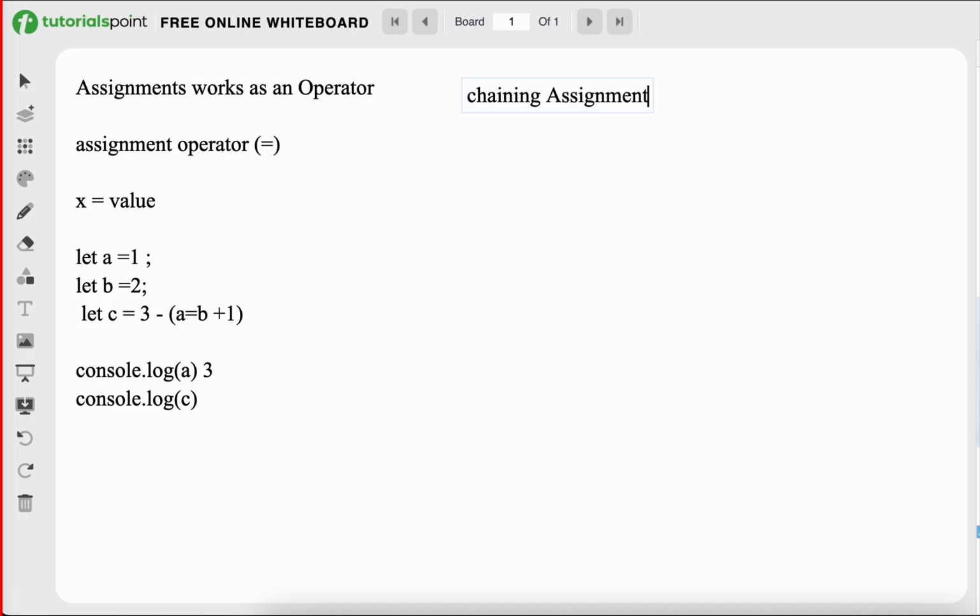Chaining assignment works in the sense that when you chain assignment, the rightmost expression is evaluated first. So for example, I will create let a and b and c. I have declared three variables, let a and b and c. So I will try to assign the values a equal to b equal to c.